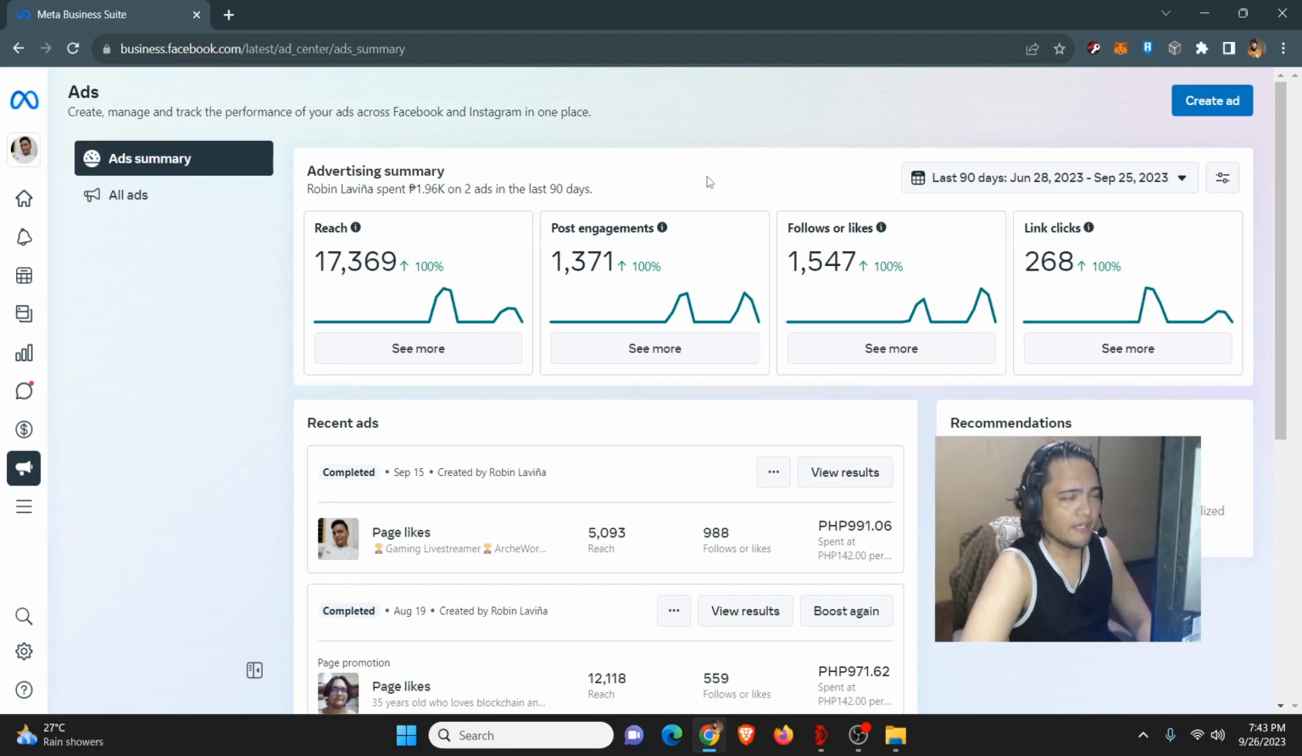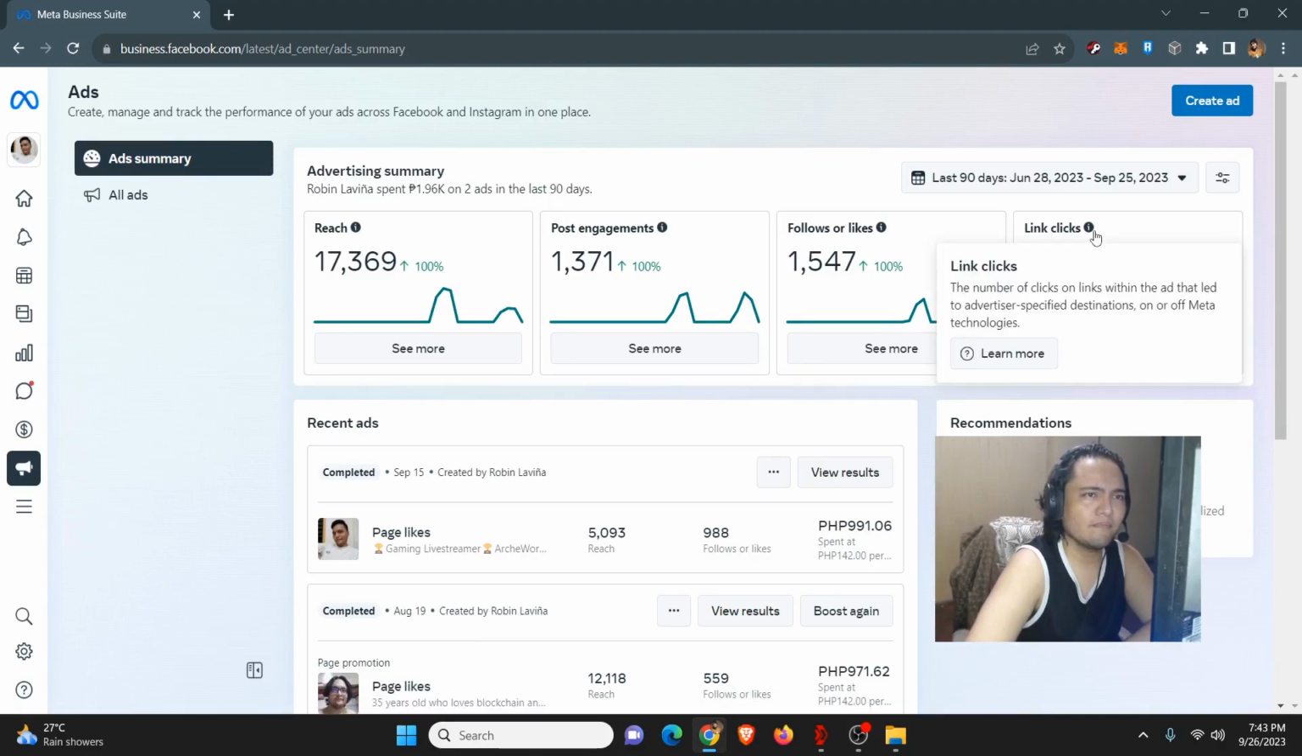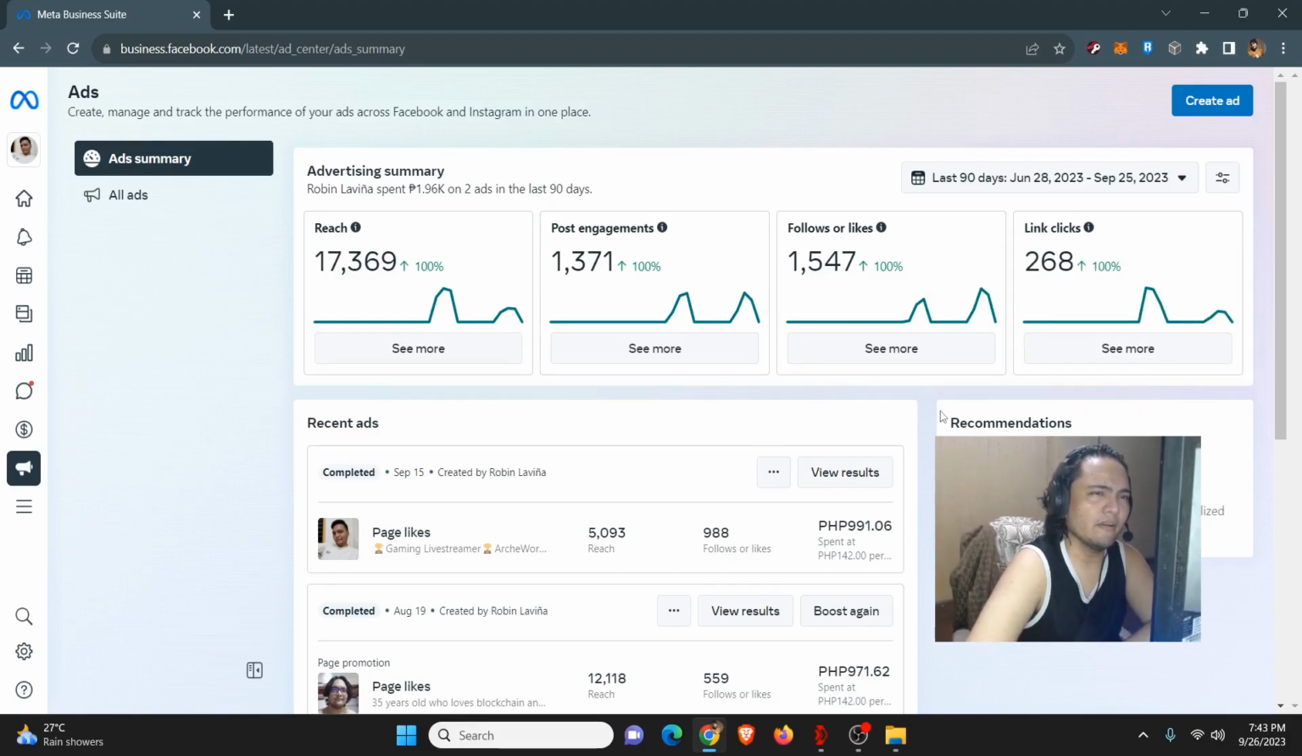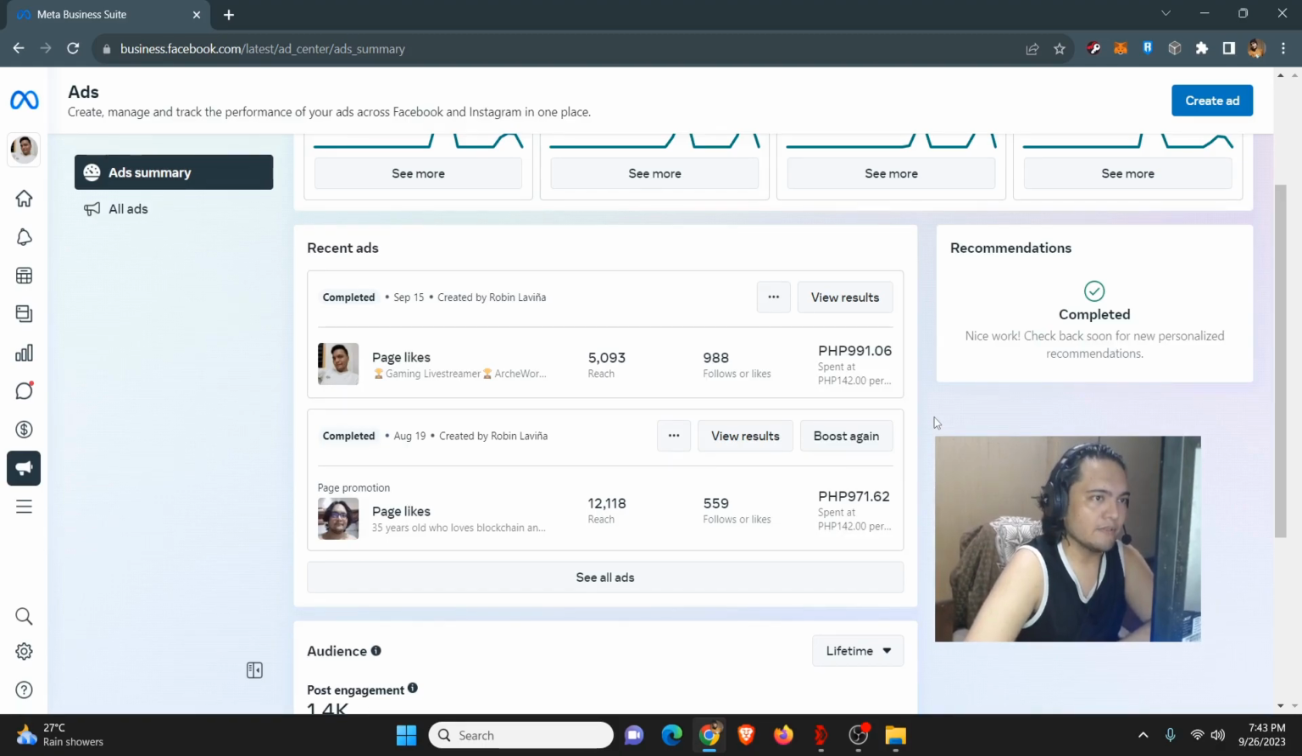Post engagements 1.3K. Total follows or likes that I got is 1,547. Total link clicks 268. I don't know how they calculate the link clicks, or why it's 268 link clicks and me getting 1,545 follows or likes.